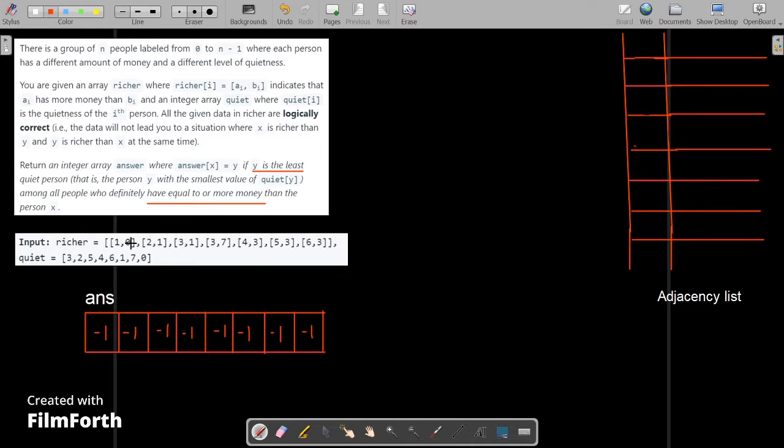When you come to the first element, you have 1 and 0. This means that 1 has more money than 0. In such a case, we are going to construct an edge between 1 and 0. I will be constructing a reverse edge for my convenience according to the algorithm. So if I construct an edge from 0 to 1, this means that 1 has more money than 0. So I constructed a reverse edge.